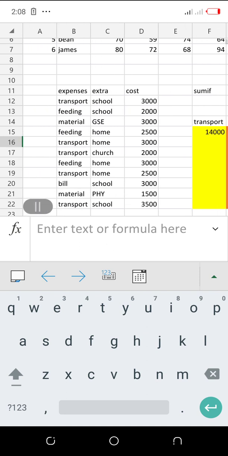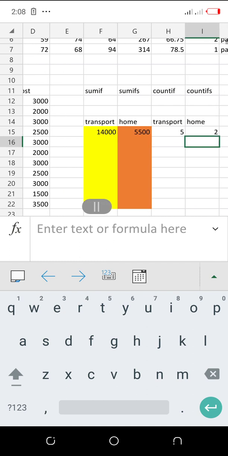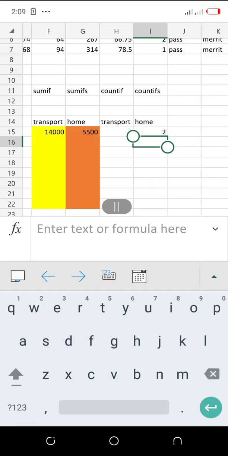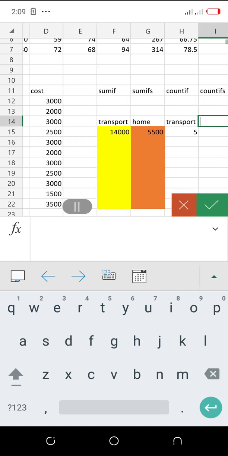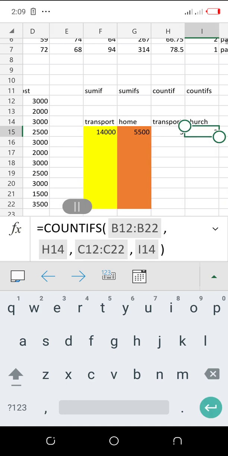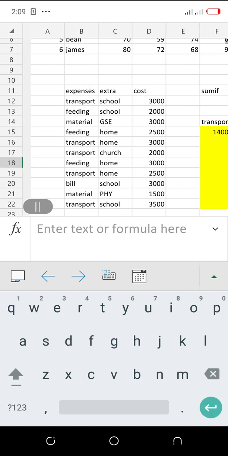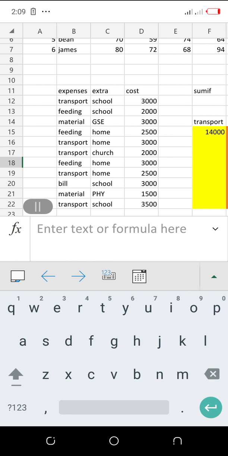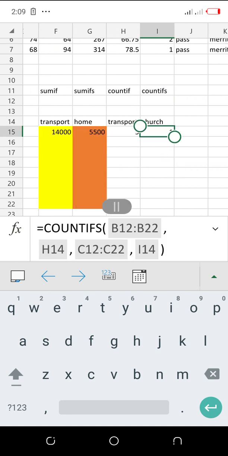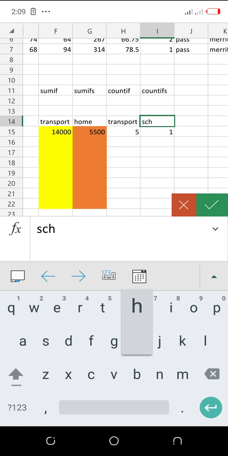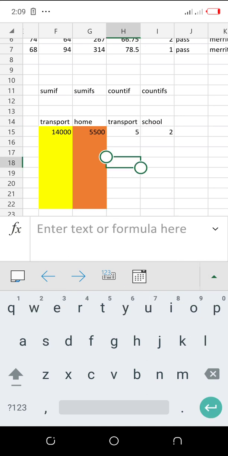So let's check. In terms of transport, how many times does transport related to home appear? So we have transport school, transport home 1, transport home 2, which is correct. You can see this is just Excel. I can also choose to say, okay, what about church? Church appears once. See, that's how it works. I can choose to say school, and do this. It appeared twice.